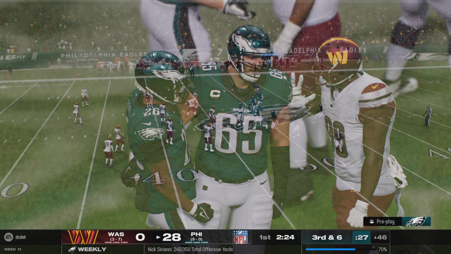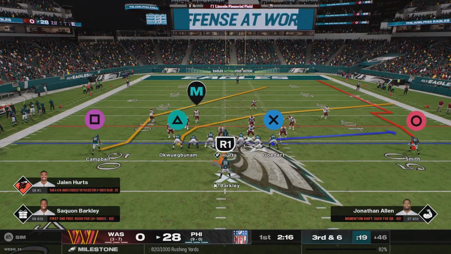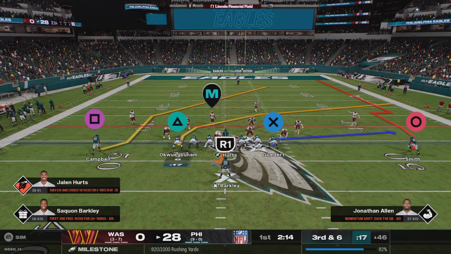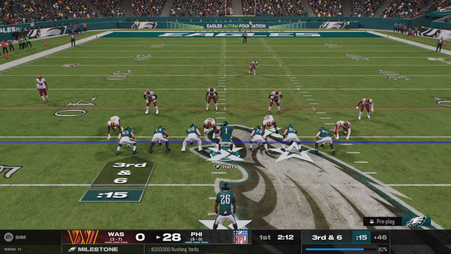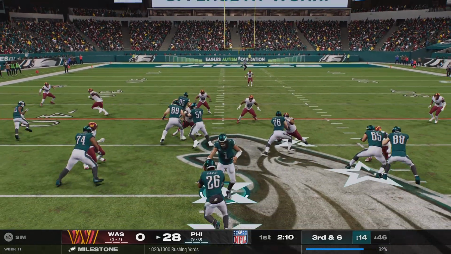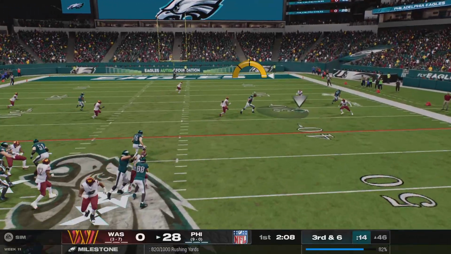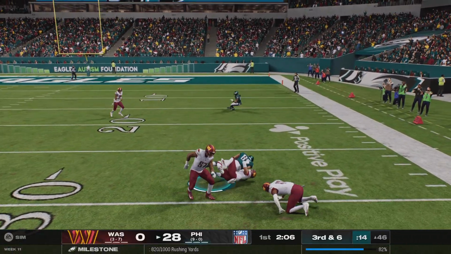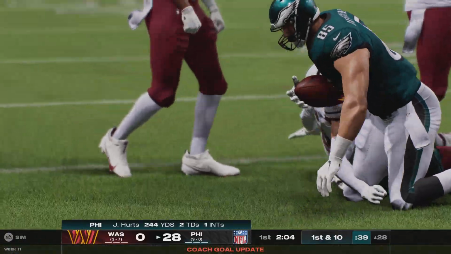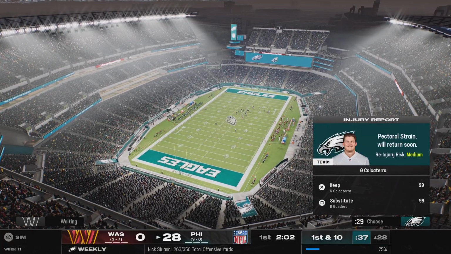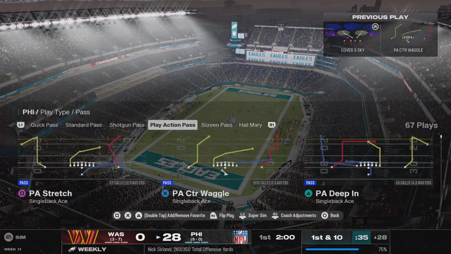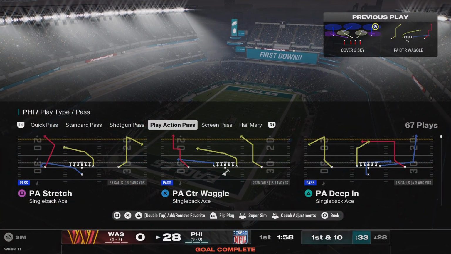Play action pass. Pass stretch is selected. Now off the bootleg, he'll look to throw here. Open man, right side, he's got it. 18 yards on the connection. First down, Philadelphia.